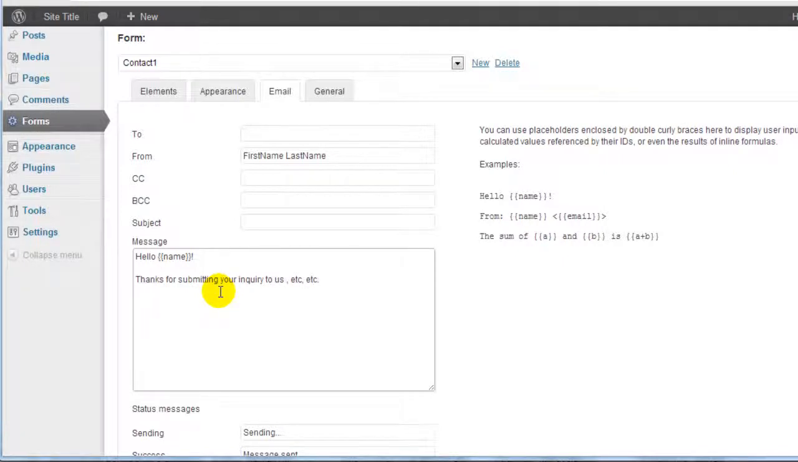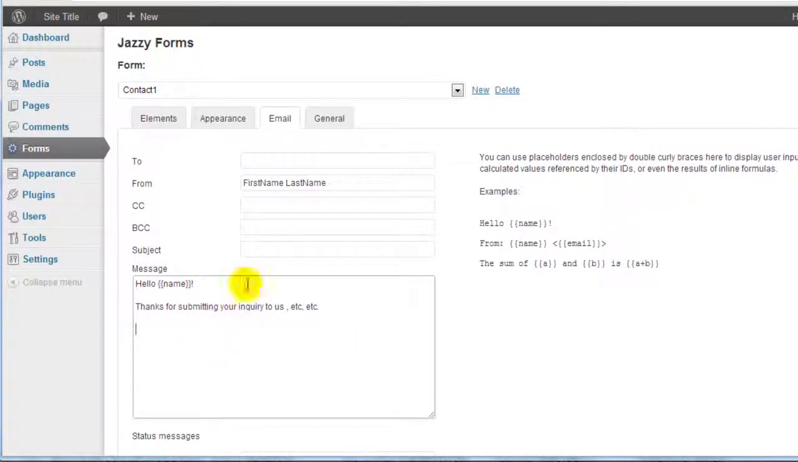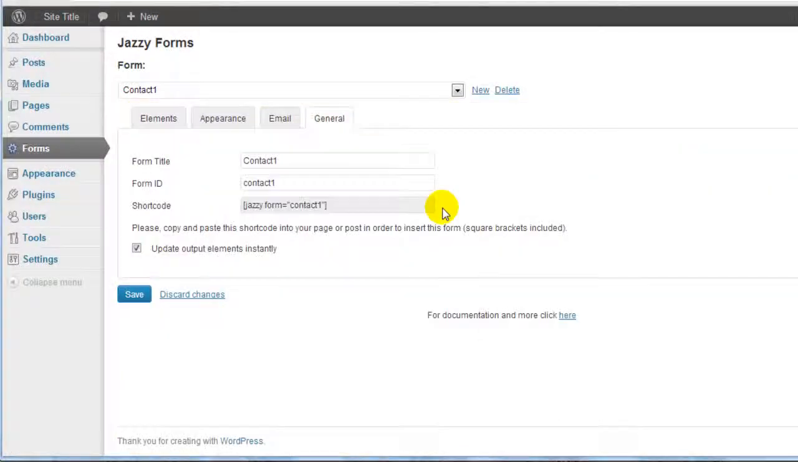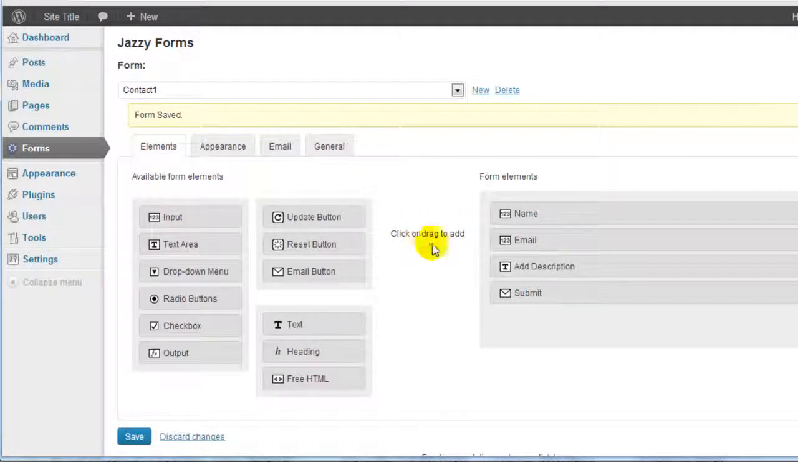And I'm going to show you a conversion tactic and strategy in the next video, which you can apply to the specific area here. But this is just to show you that you can customize everything. Like the from can actually include just name and email, and so forth. And when you're done, click on save and click on general. We've got the contact form title, ID, and this is the shortcode which you're going to need later on. But I'm going to show you that in the next video. So click on save, and we're pretty much done.